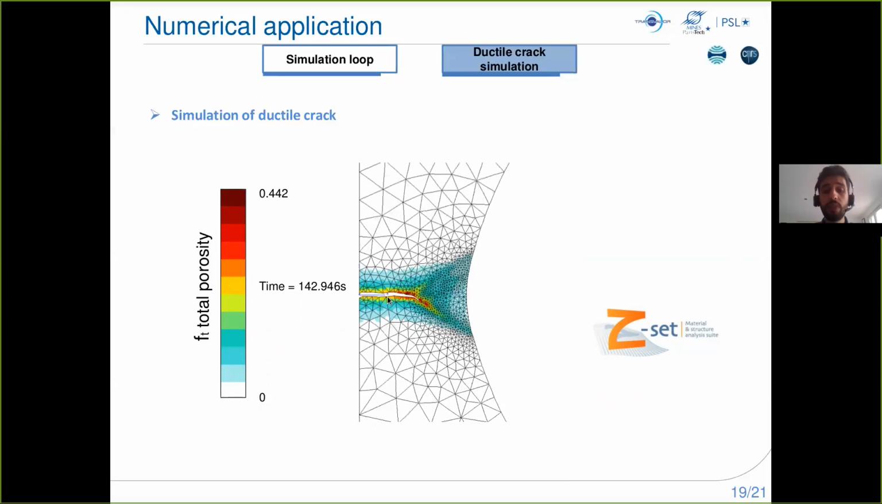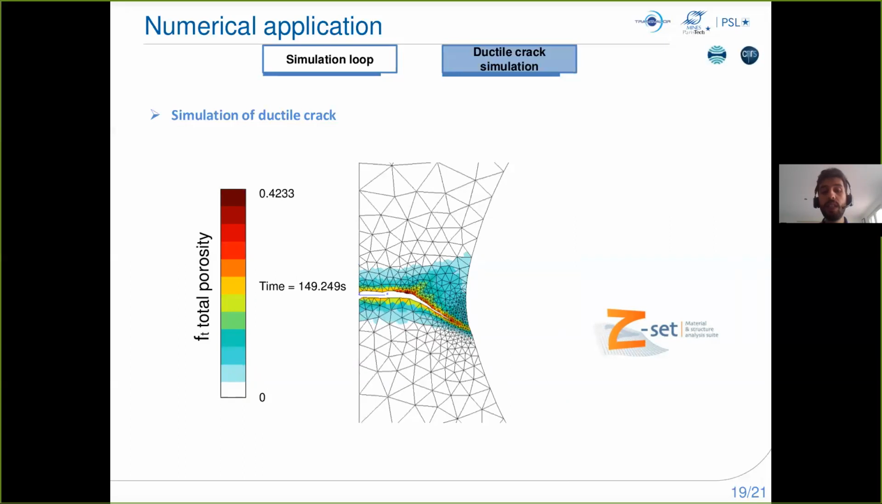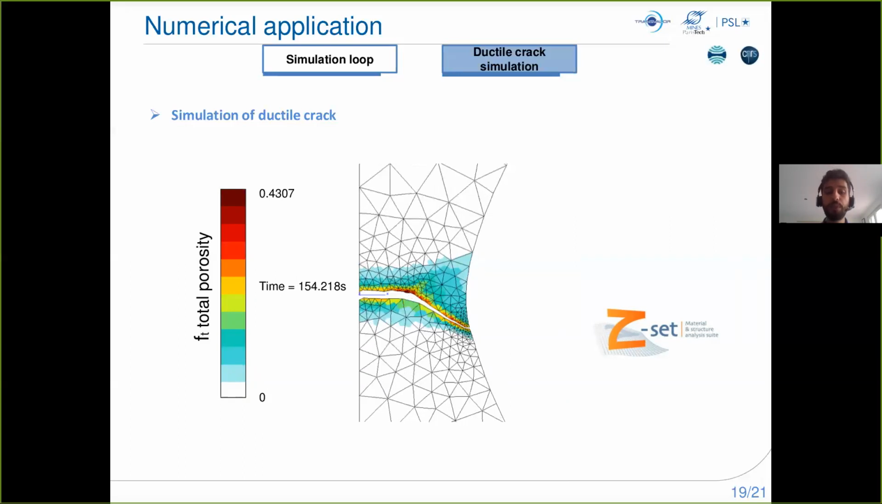An important point, as we see here: using our procedure, we will have only a refined mesh in the process zone close to the active crack area, and a coarsened mesh in the already broken zones.